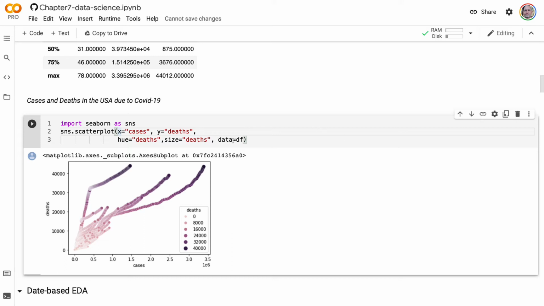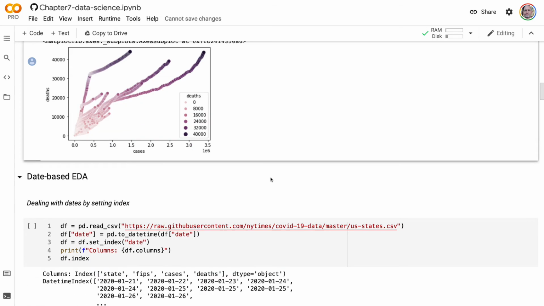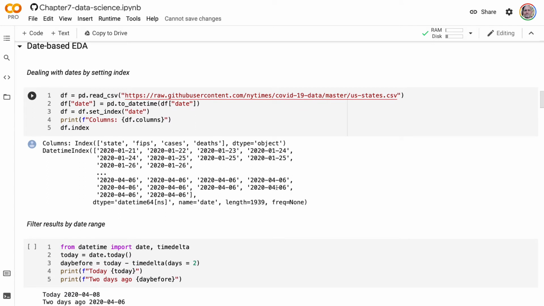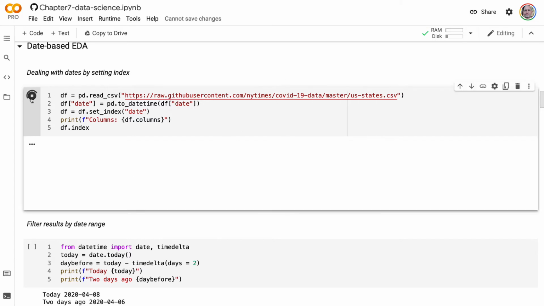And then right here is where you populate the data frame, right? So you go through here and put in the pandas data frame. This pattern would fit with any kind of data set that you want to use. Now, the other thing you can do with pandas is look at date-based exploratory data analysis. So let's go ahead and look at this.